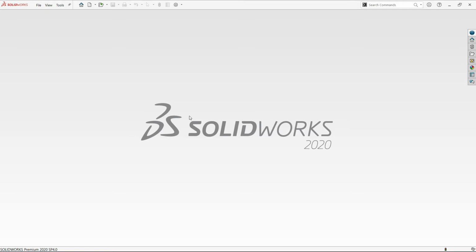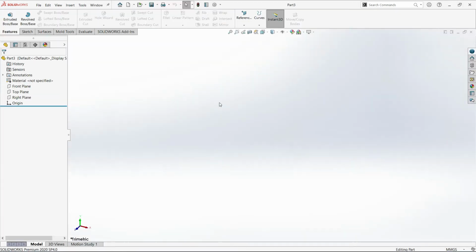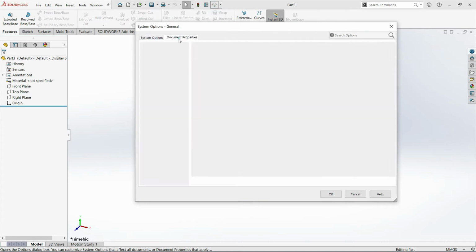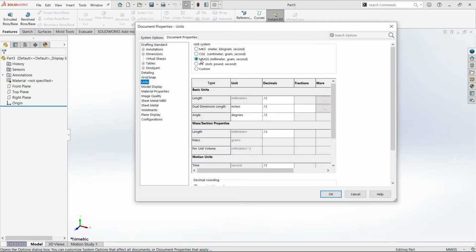In this video tutorial, we will be creating a basic part. So let us create a new part file. First things first is that you need to set your units. So I'll just use the system options, document properties. I just select here ANSI and then change the units to MMGS, and then let's provide 3 decimal places here. Then okay.